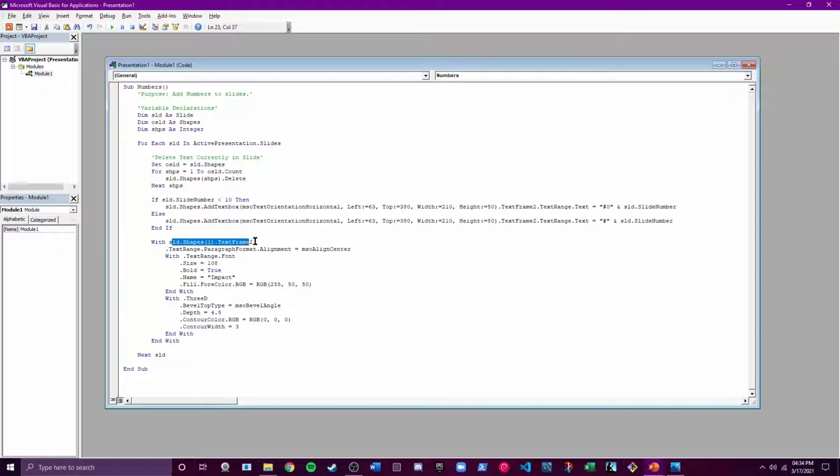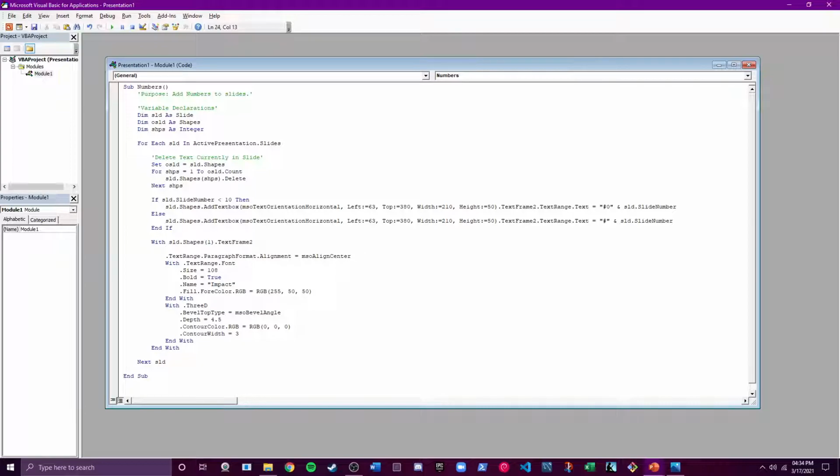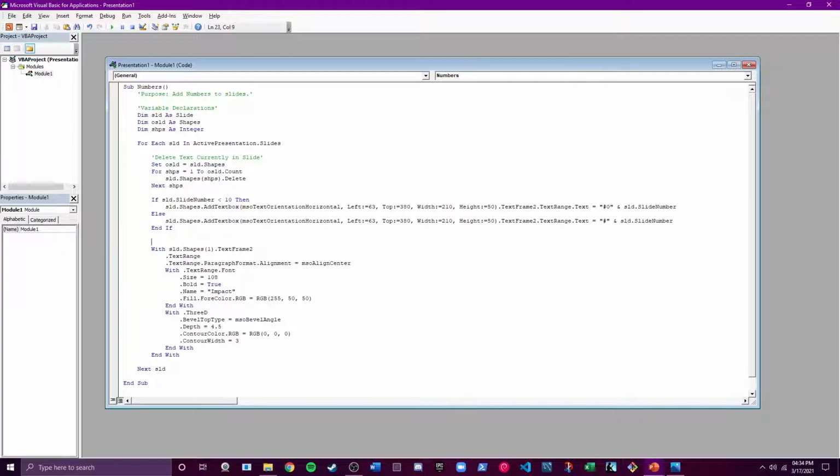But this just allows me to, anywhere underneath it, go dot, in this case, text range. And what this means here is underneath it, SLD dot shapes1, there's an index, dot textframe2 dot text range. It just prevents me from having to type all of that out multiple times every time that I'm doing this.